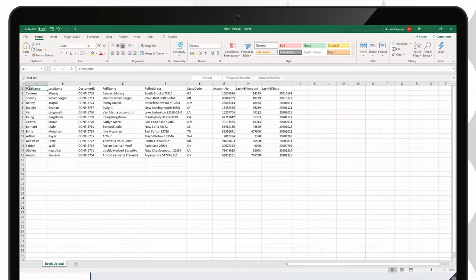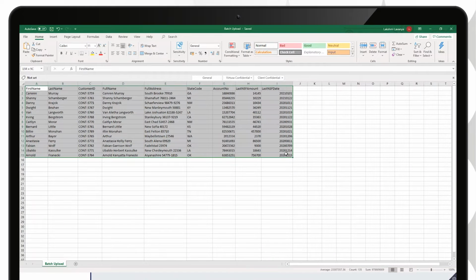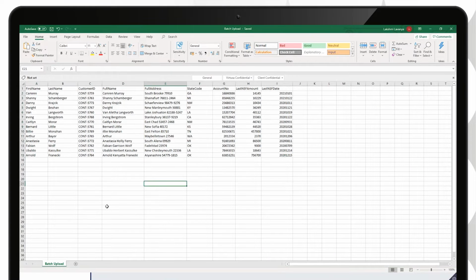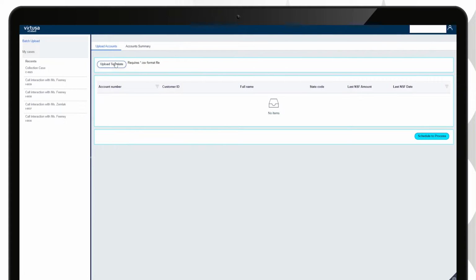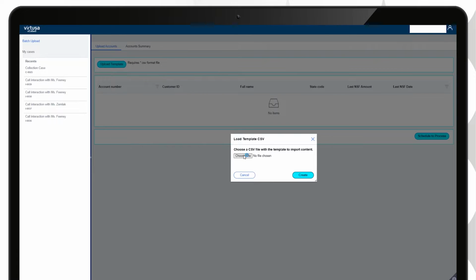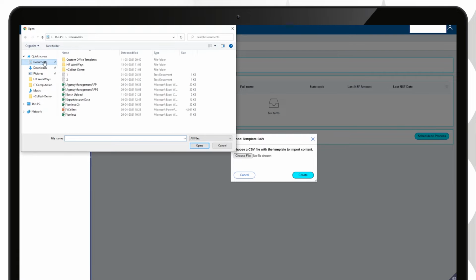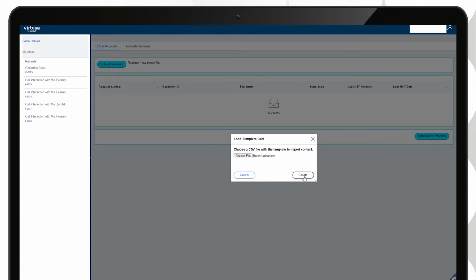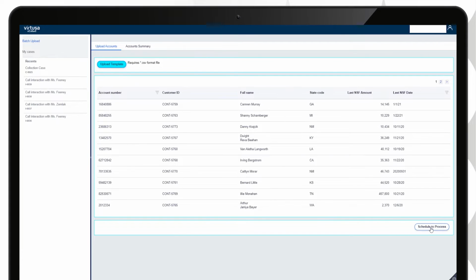This screen appears when we plan to bulk upload the bank records into vCollect. The Collections Manager clicks on Upload Template, then the required file is chosen and the records are created in vCollect. Then Schedule the Process is clicked.